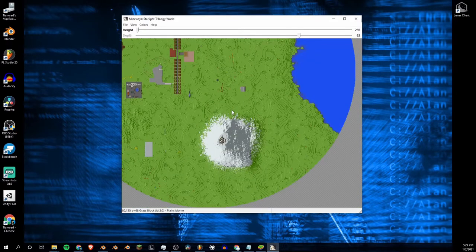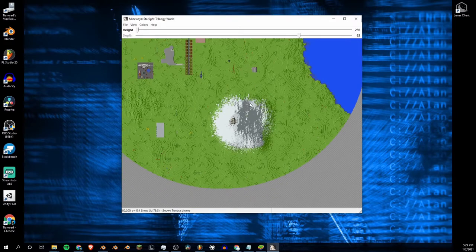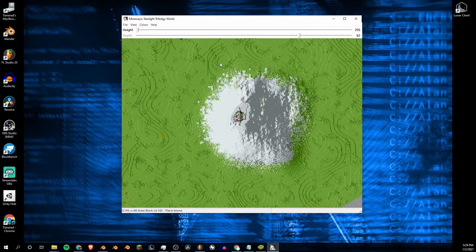Don't zoom too far out, or else your computer will die. Not actually blue screen, but it will lag a lot. So don't zoom out too much. And then the right click you'll be using to select the world.